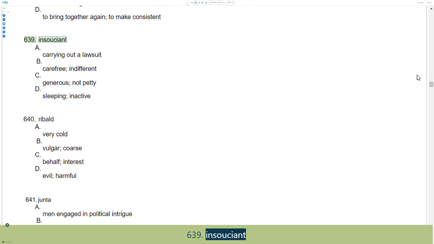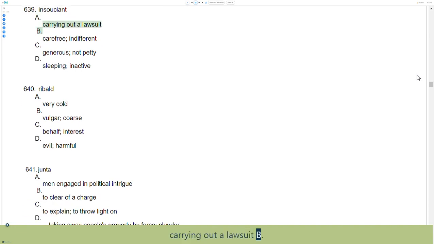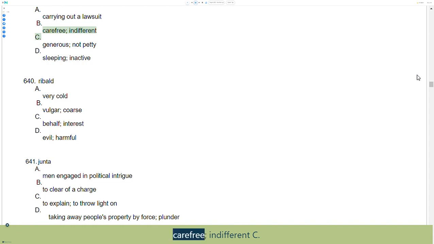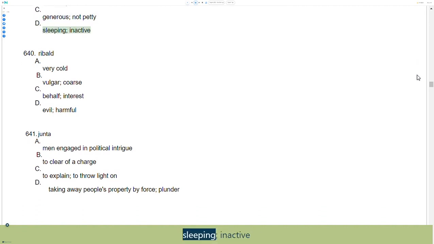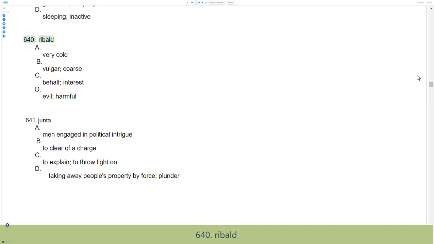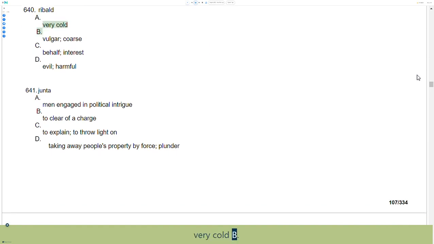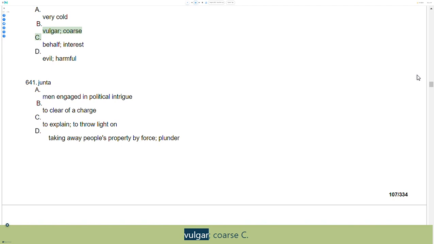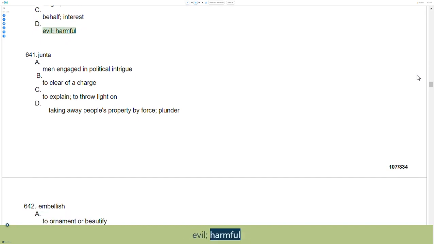639. Insouciant. A. Carrying out a lawsuit. B. Carefree, indifferent. C. Generous, not petty. D. Sleeping, inactive. 640. Ribald. A. Very cold. B. Vulgar, coarse. C. Behalf, interest. D. Evil, harmful.